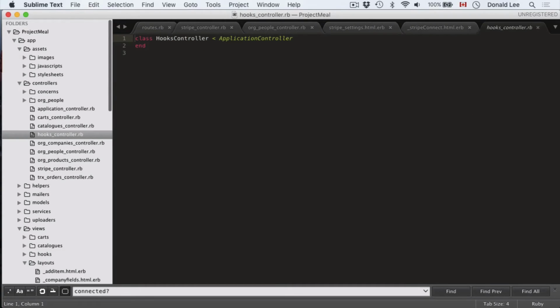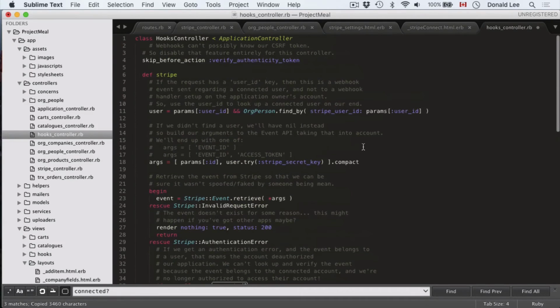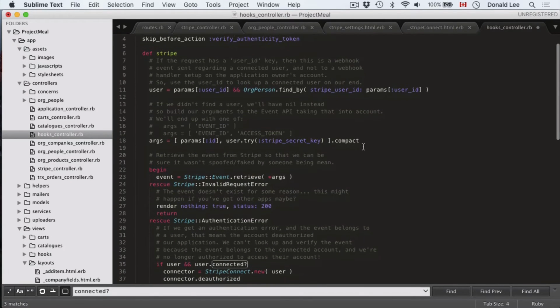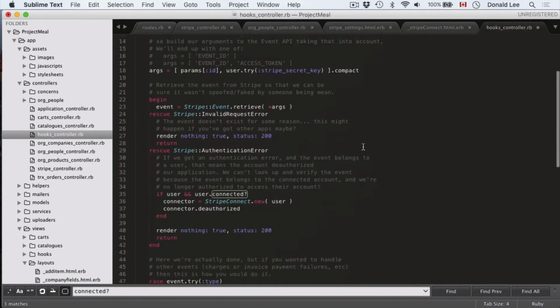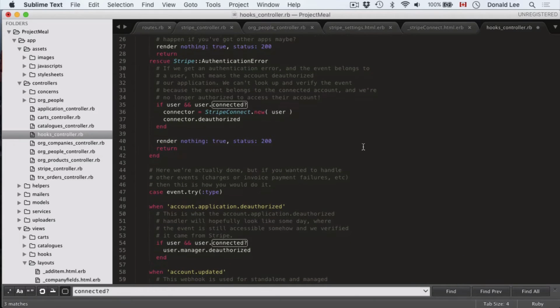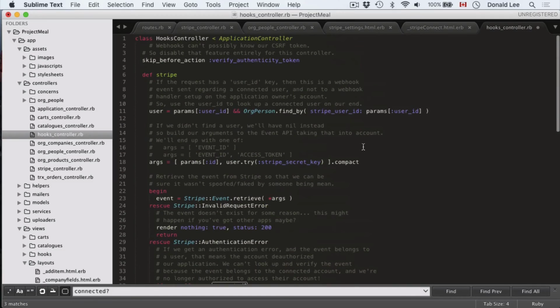But let's go into our hooks controller, and I'm just gonna copy and paste from my notes. So this is again taken from the docs on Stripe, which is very useful in helping you get something that's really kind of out of the box and get you going with using Stripe right away.